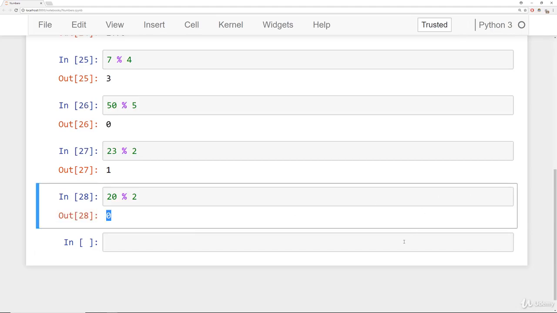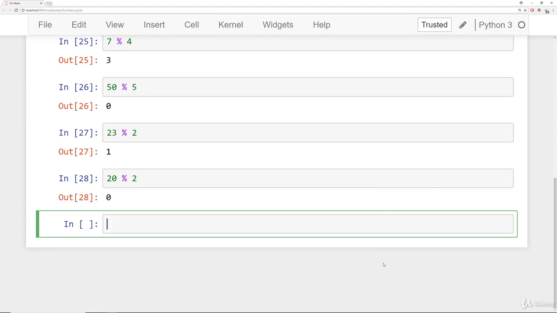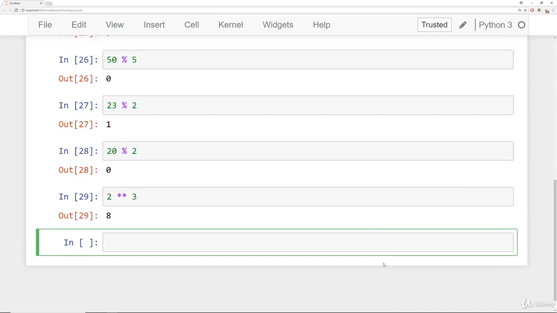Let's continue with everything else about arithmetic. You can also perform powers. So you can do something like 2 to the power of 3. So that's just 2 asterisk signs in a row. So 2 to the power of 3, that's 8.